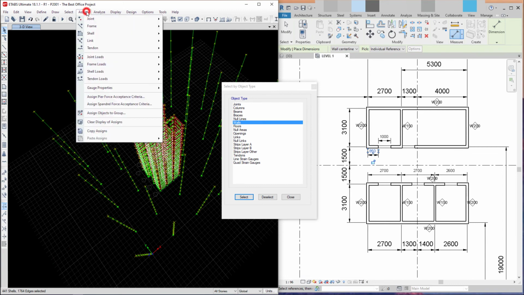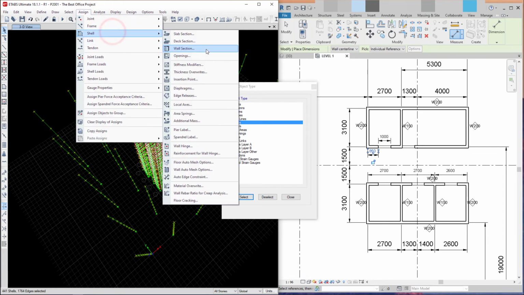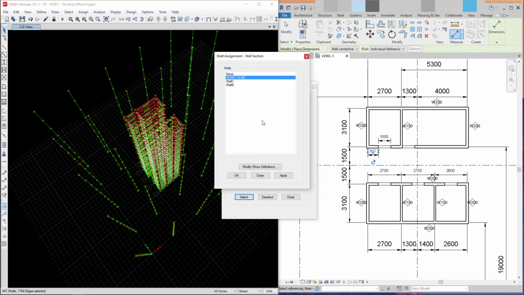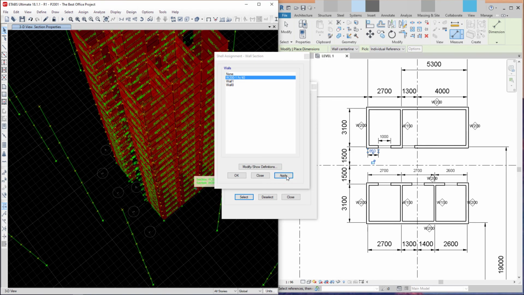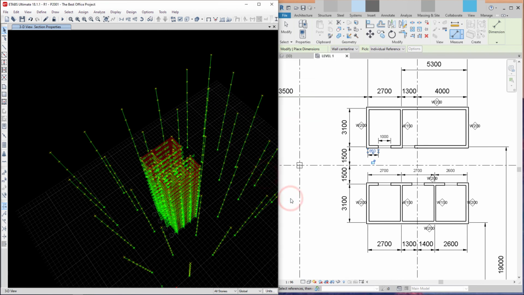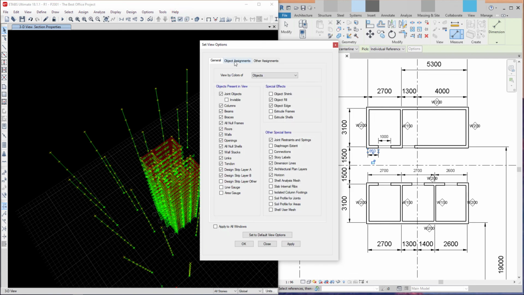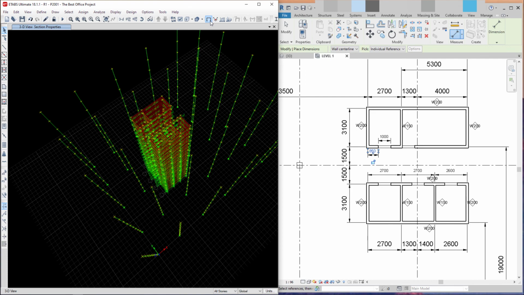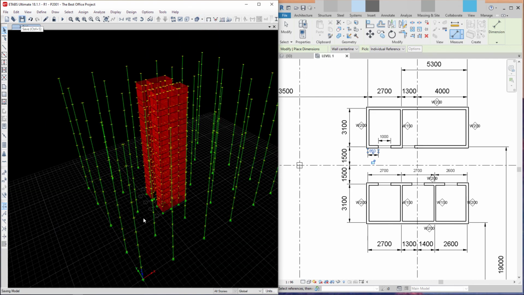And we could go to assign shell. We could assign a wall section to them, which is our 200-1 FC-40 that we defined, and we click apply. And you'll notice that all of them now have the section that we defined earlier. Let's click save. And to hide this section, let's go back to our display options, object assignments, and switch those sections off. Let's click this one to reset the views. And there we go. See you in the next lecture.